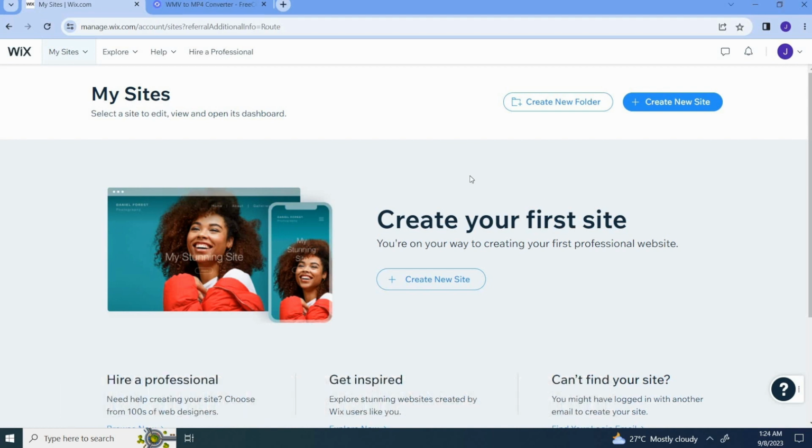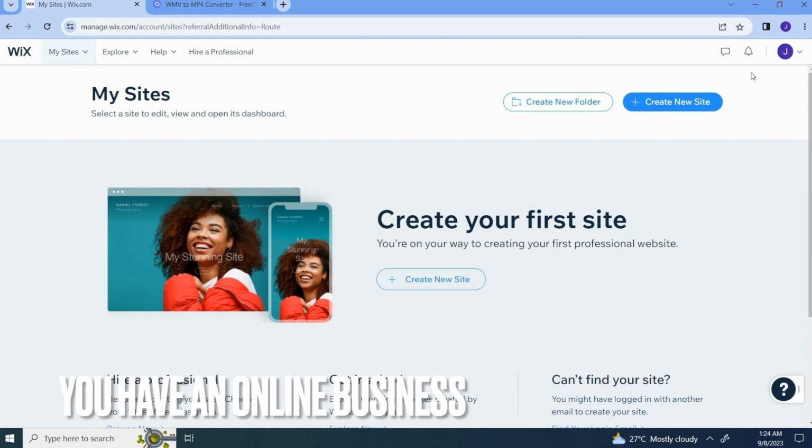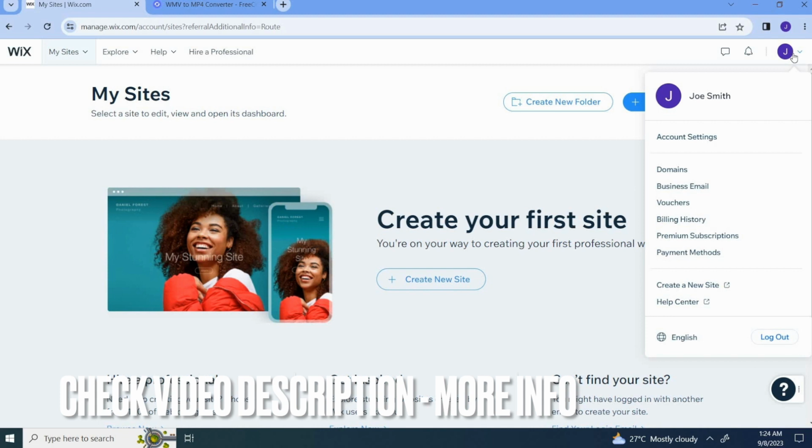How will you know your account is logged in? Just simply look on the top right corner of the screen. Here you will see your Gmail icon. You have to click on this Gmail icon.